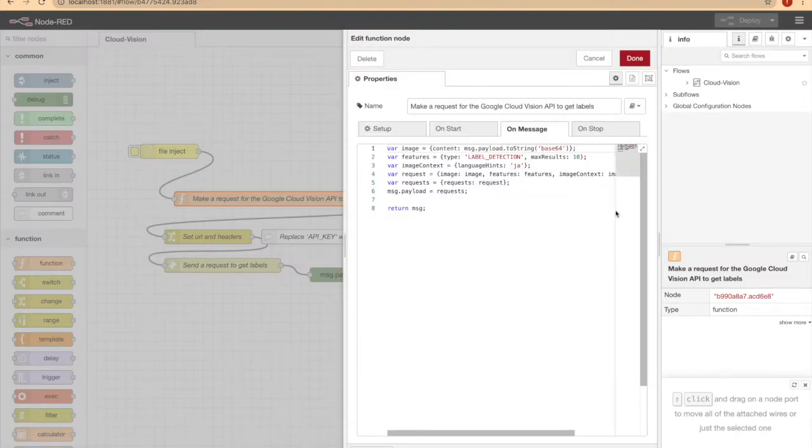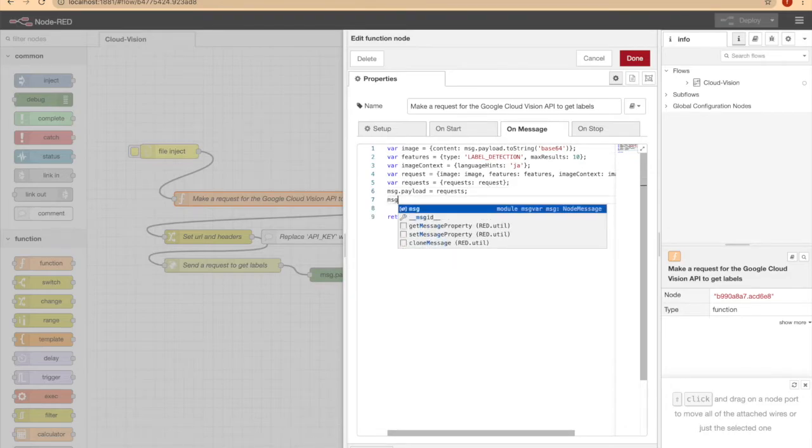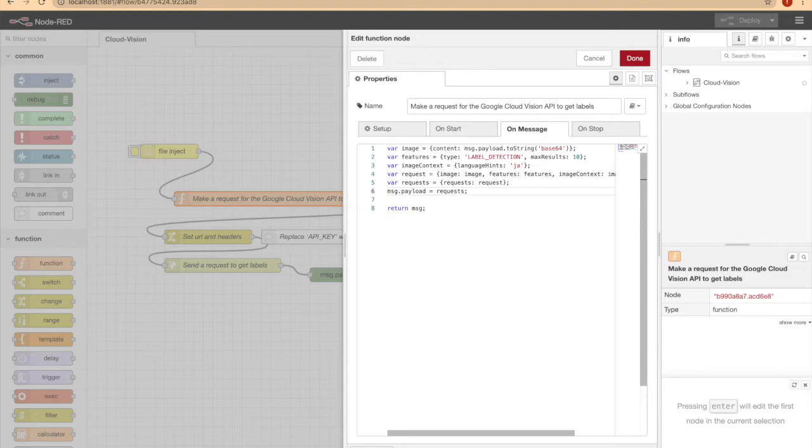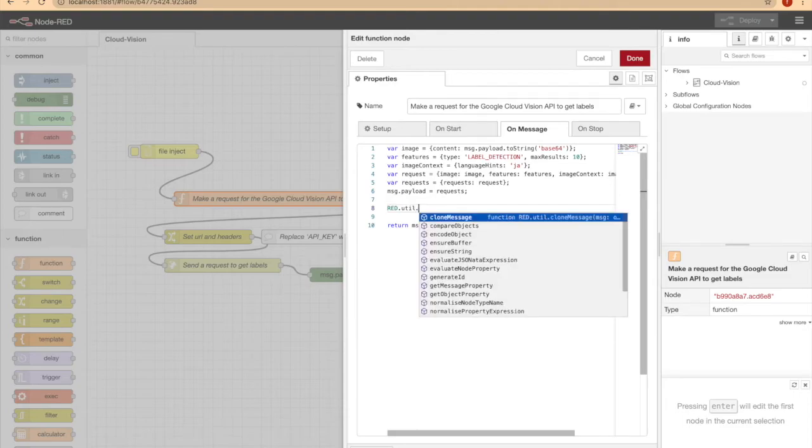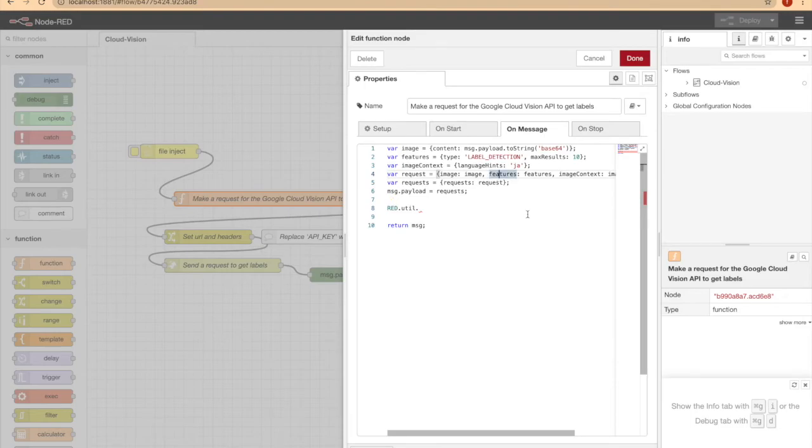Here you see that the Monaco editor is up and running. If I type message, I get all the suggestions, like the topic. And I can also access all the Node-RED runtime features like this. I can call RED.util and call any of the following functions. So that's it about the Monaco editor and updating Node-RED.